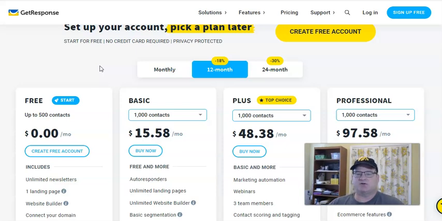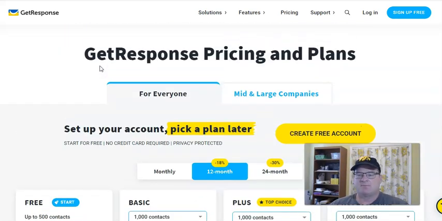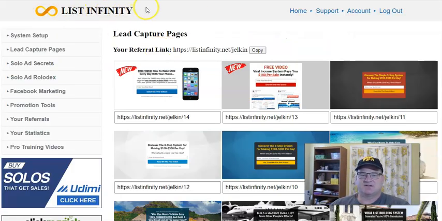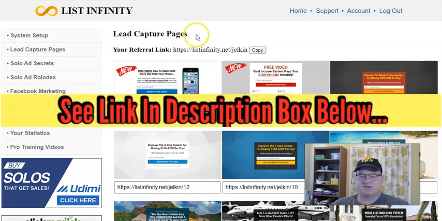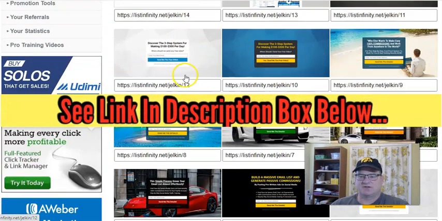So you can create simple opt-in pages in Aweber or GetResponse, and I have different videos that show how to do that. But I want to show you something that I use called List Infinity, and they have a free option for you as well. And as part of that free account, you can have access to 14 different lead capture pages or opt-in pages. And so as I scroll down, you can get a look at them.